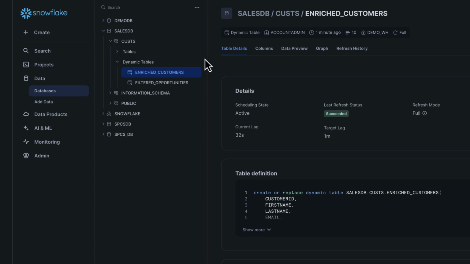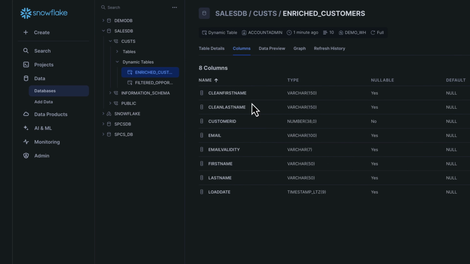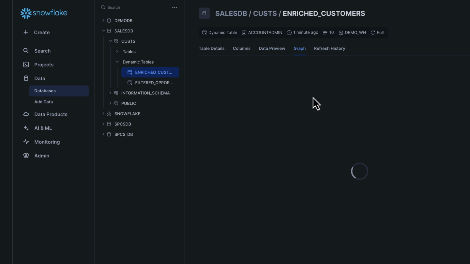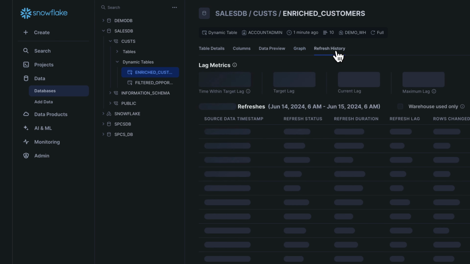Now, if I click on enriched customers for the dynamic table, you see the table details. Like with every other table in Snowflake, you can see the column names and the definitions of that. You can see a preview of the data. This ran already. My dynamic table is already updated with records. You can see a graph, and this is really cool, because dynamic table is derivative. It comes from a base table. And you can see this is your enriched customers. Well, where did that come from? It came from the customers base table. And the target lag for this is every minute this table gets updated based on the logic we've applied, reading from the base table. And you can see the refresh history.